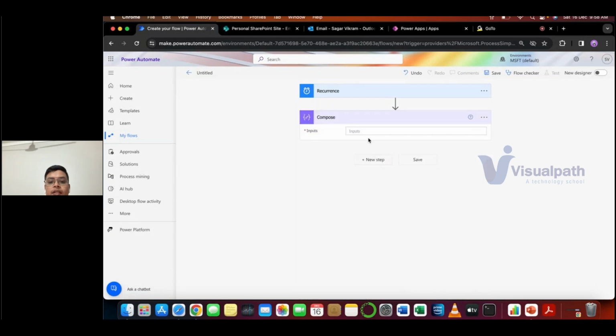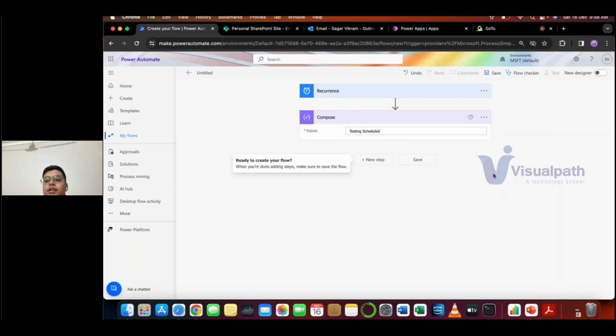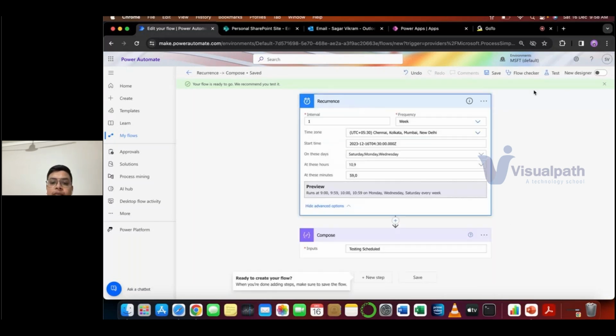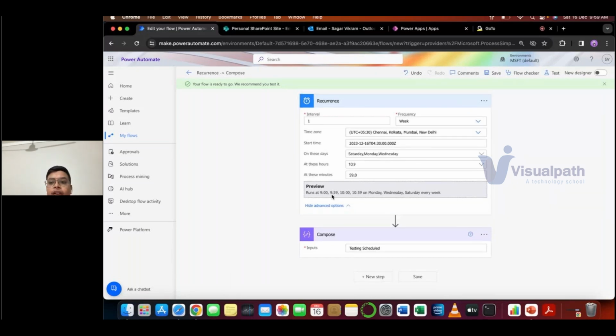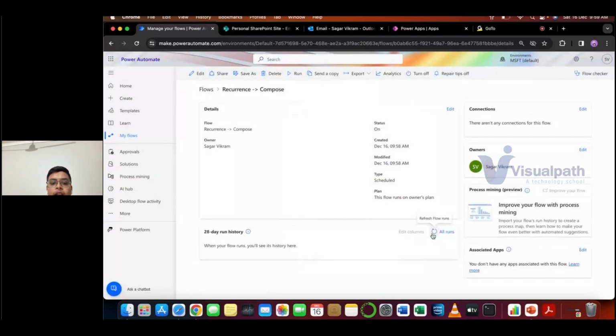And here I'm just adding the testing scheduled. Okay. Now I'm saving this. Once I saved this, the recurrence is basically 9 a.m., 9:59 a.m., 10 a.m., 10:59 a.m. So at 9:59 the flow should trigger, at 10 a.m. the flow should trigger, and at 10:59. If I go back, we have to wait for 10 a.m.